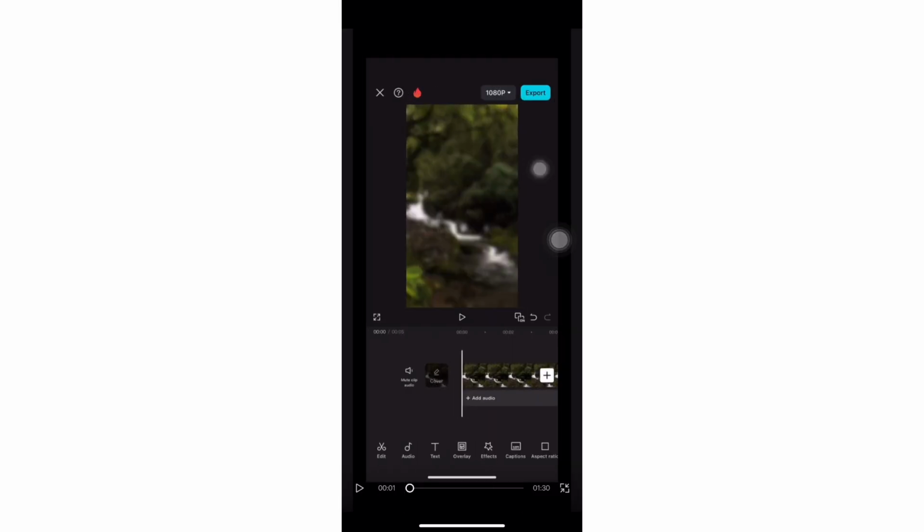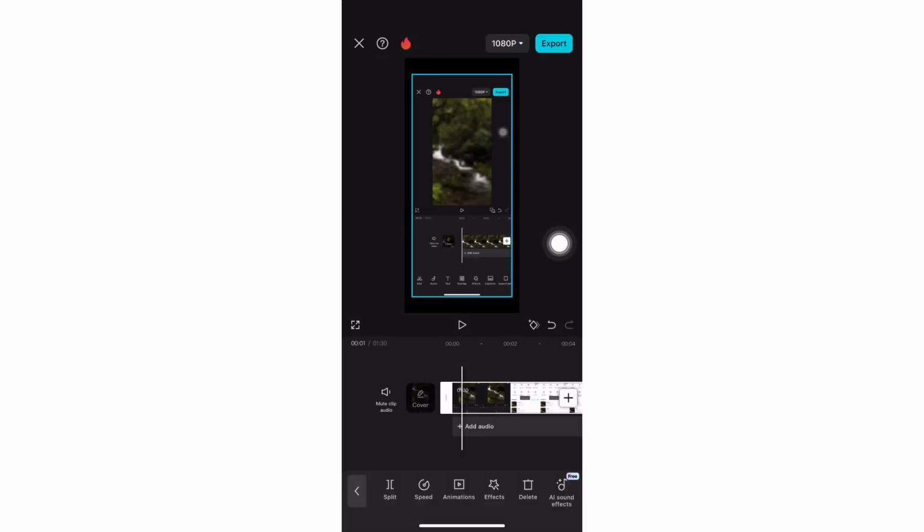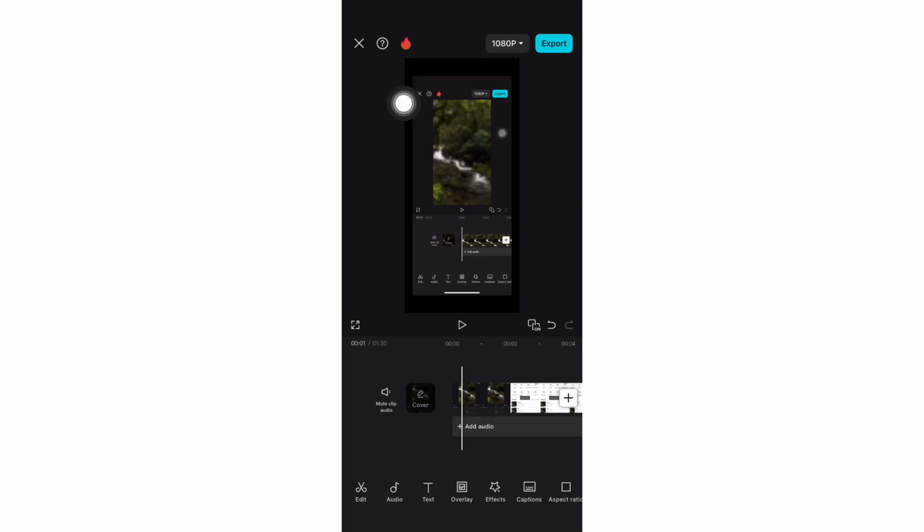As you resize, you'll notice that black borders will automatically appear around the edges of your video. This happens because resizing your video creates space, and CapCut fills that space with a default black background, giving the effect of a border. You can adjust how thick or thin the border is by resizing the video more or less, depending on your preference.